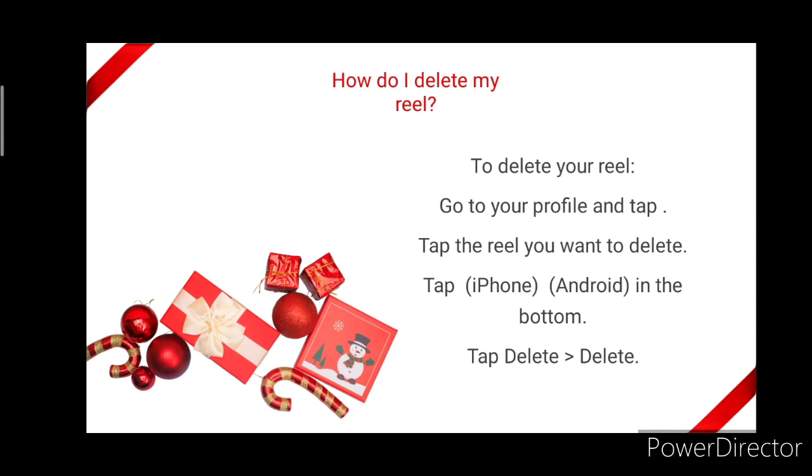How do I delete my reels? To delete your reels, go to the profile and tap the reel you want to delete. Tap the iPhone or Android menu at the bottom. Tap delete your reel.